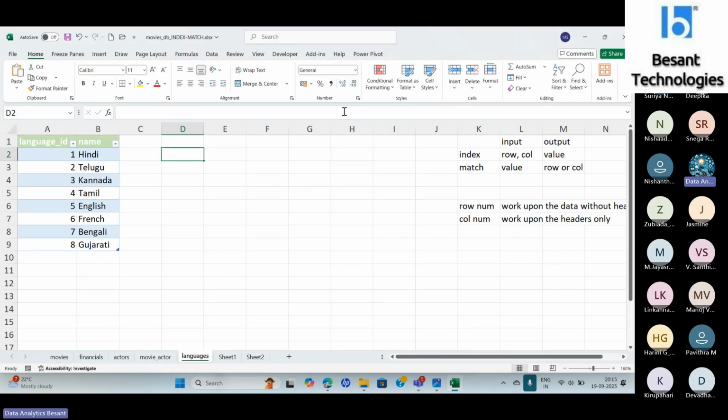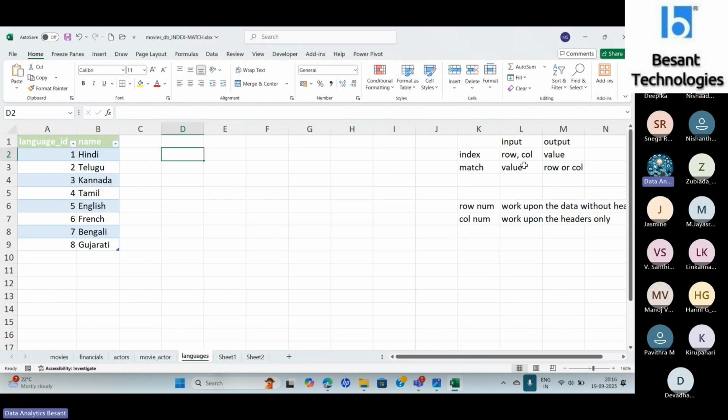Now, INDEX and MATCH are two different functions which you can use in combination, and it is going to be very helpful to us. INDEX, you're seeing here, is going to return the value available at the intersection of a row and column number from a table array.